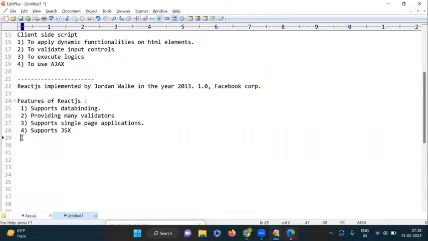Generally we are writing JavaScript in one location, HTML in another location. From JavaScript we are calling the HTML controls by using document.getElementById. These functions we are using. But in this JSX format, we can combine these two. That is the main advantage of this. Okay, so React supports JSX. Next one.